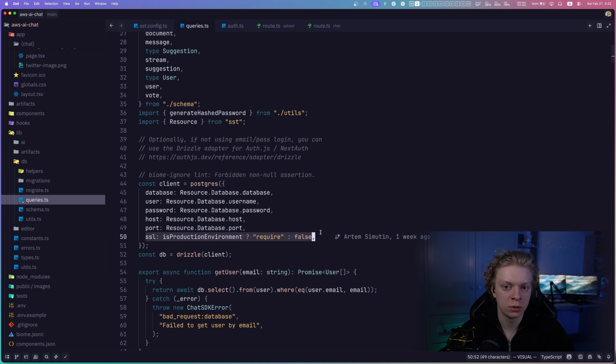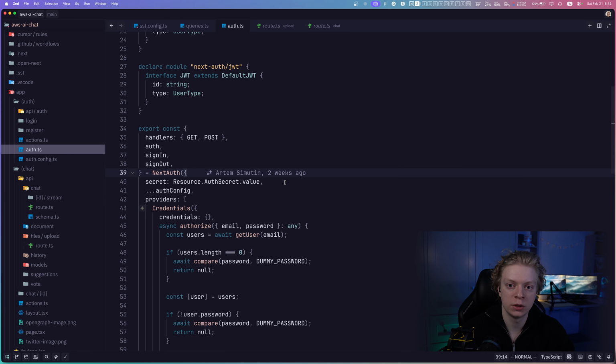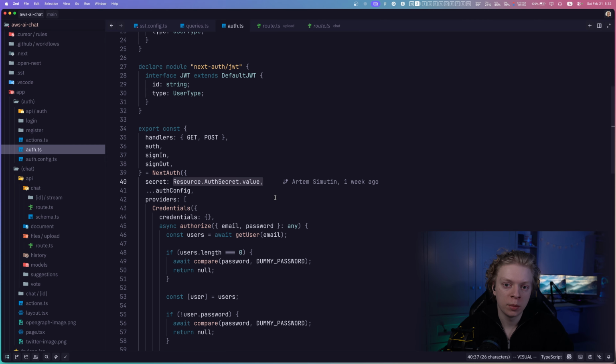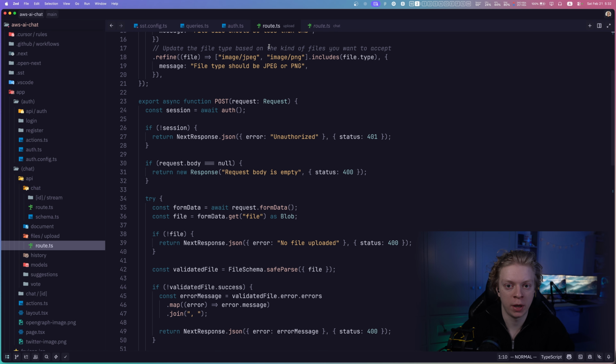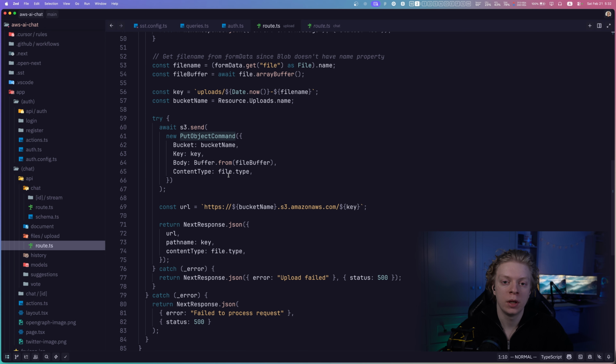The same pattern we use for secrets. Instead of reading process.env.AUTH_SECRET, we just import Resource and use it directly. For file uploads, the original template uses the Vercel Blob package, but we replaced it with the AWS S3 SDK. The upload route now uses PutObjectCommand to write to the linked bucket. The bucket name comes from Resource.uploads.name, again, automatically resolved by SST.